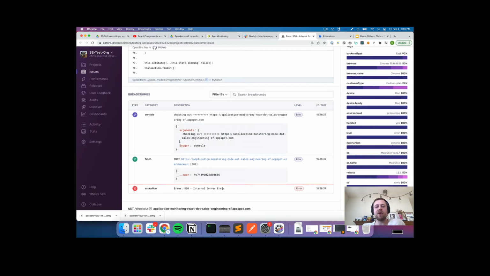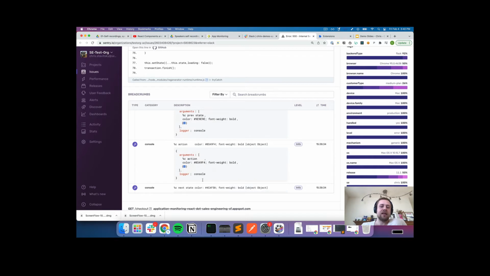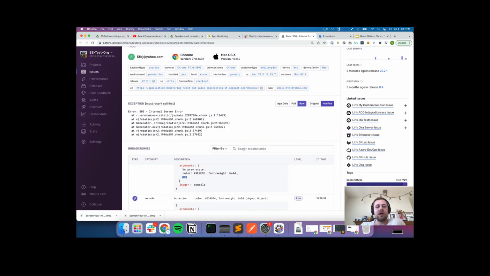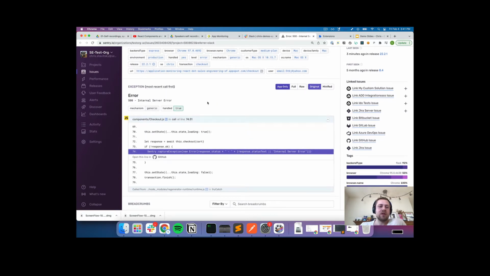Breadcrumbs give us a sense of the user journey leading up to the error. So what was the user doing right before the error occurred? You can see that just before there was a post request to the checkout endpoint, some print statements, a click. The other thing that's really important to mention is we're seeing a human readable version of this. So if you have your raw minified stack trace, because you have bundled JavaScript code that's been minified, you're going to see something not useful like this. When you upload source maps, you're going to be able to see the original human readable source code.